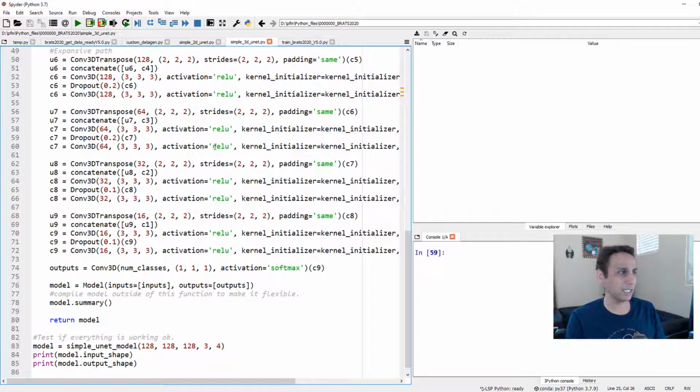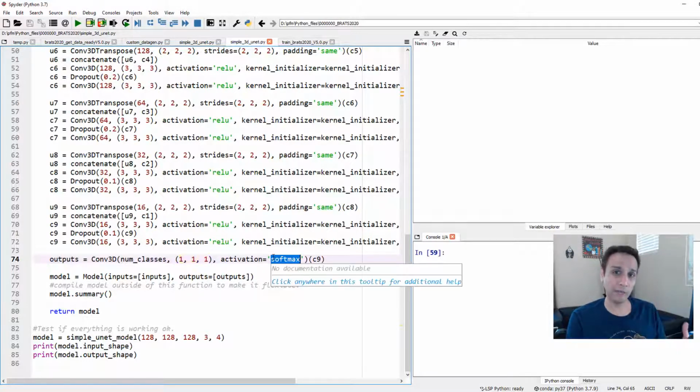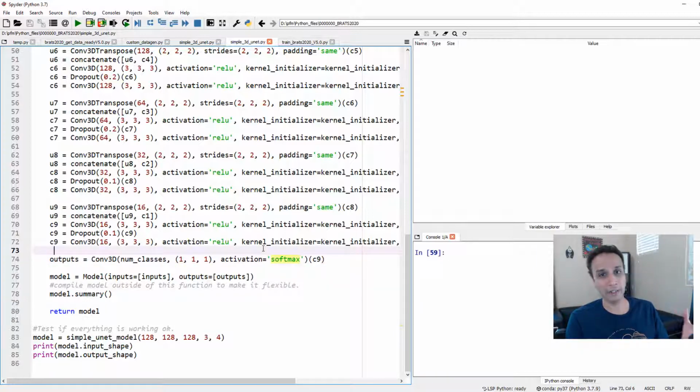Obviously, print out the model and see if everything makes sense. Towards the bottom, when I get down here, this is a 1 by 1 by 1 final operation. And then the activation we're going to use is softmax, because we're dealing with multi-channel semantic segmentation. If you're only working with binary, then that would be sigmoid. All of this is pretty much standard. I think you know that.